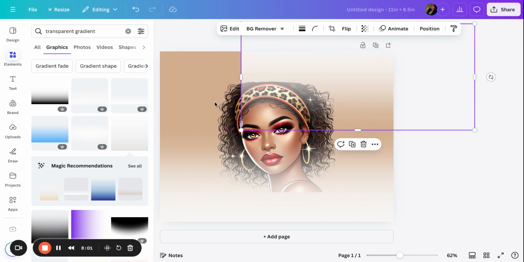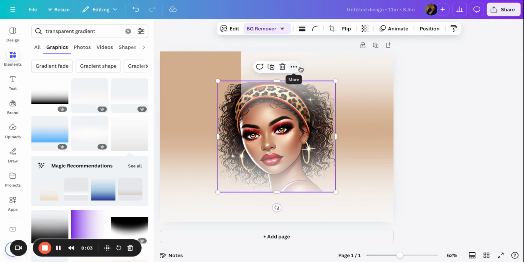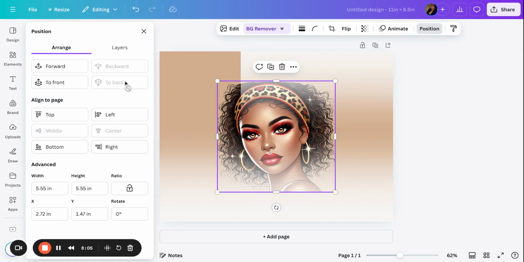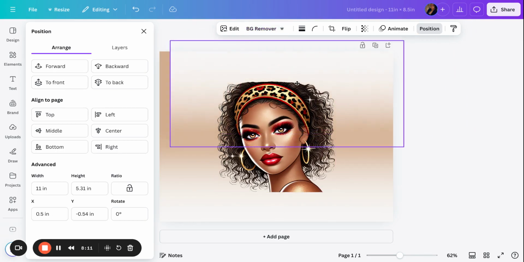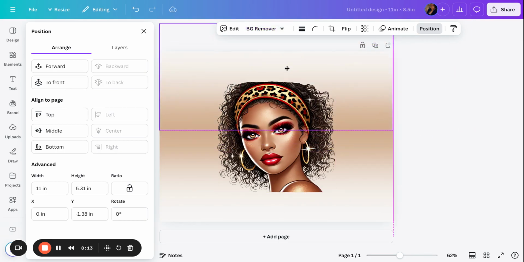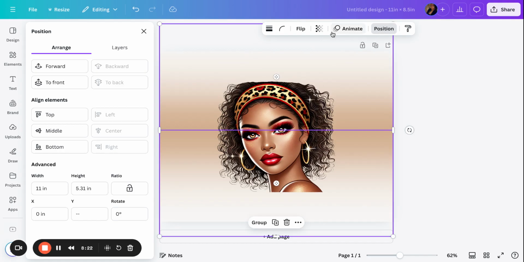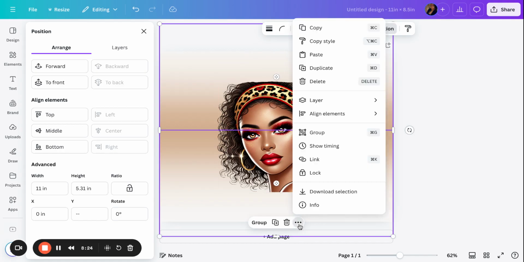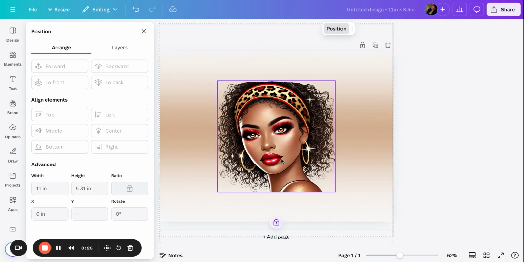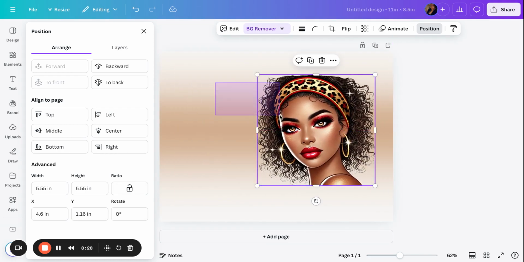Okay, so I'm going to select the picture and position that to the front. So I clicked on position, and I'm going to click to the front, and let me move this back to where I had it. Now I'm going to select the top gradient box and the bottom one and lock those. Click on the three dots, click on lock. Okay, yes, now I'm good.